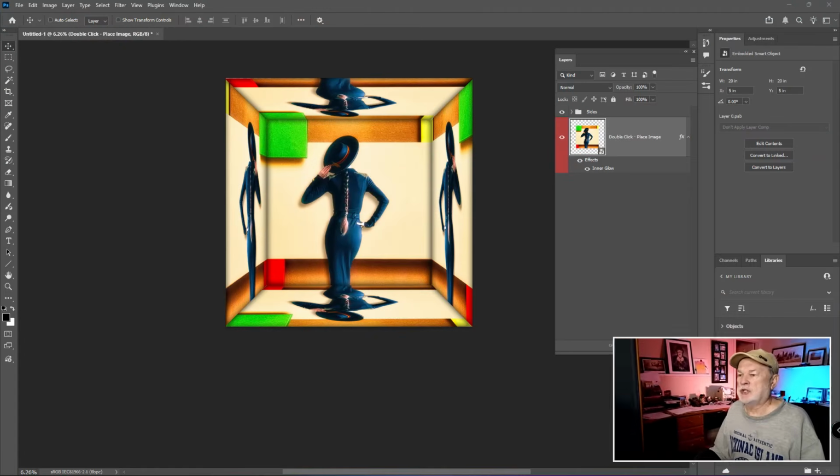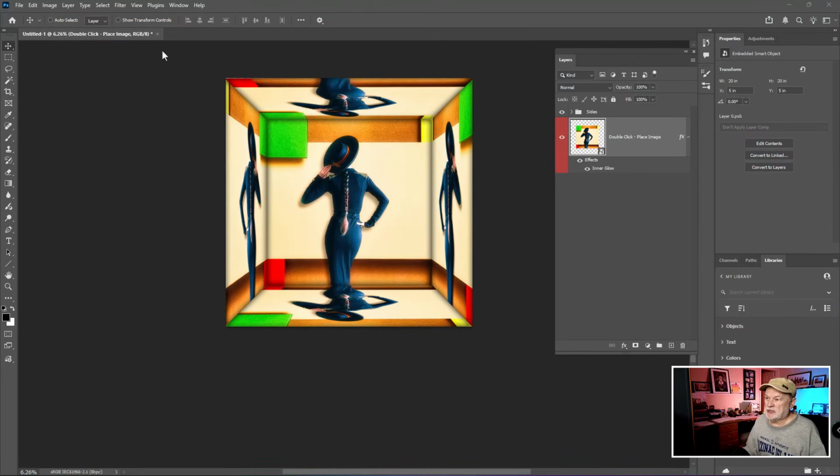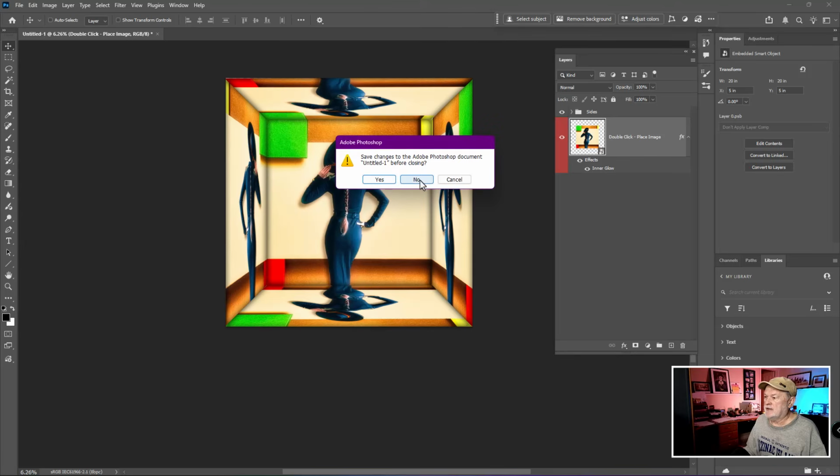So can it be done as a template? Absolutely. So let's actually walk you through how I built this template. Are we ready? Let's do it. Okay, let's jump back into Photoshop. And this is the image I just did. I'm going to close out of that. I'm not going to save that, so no on that one.